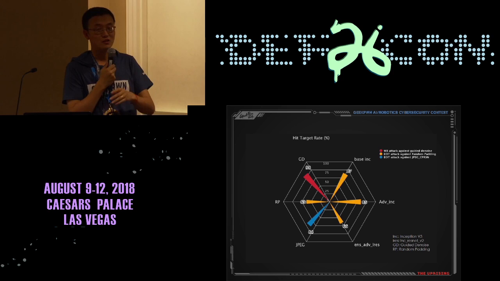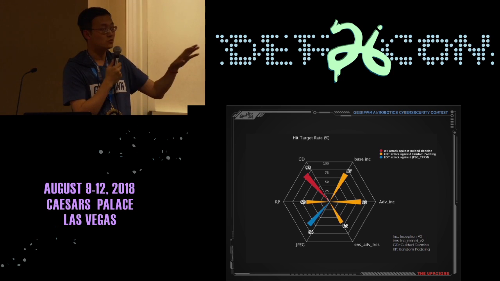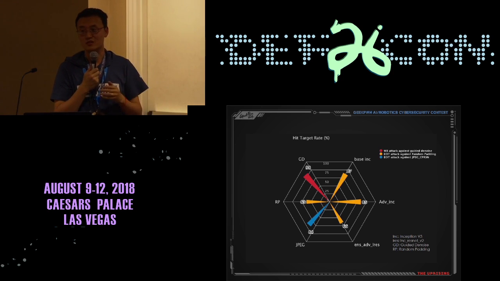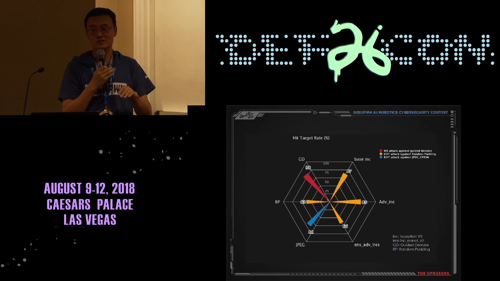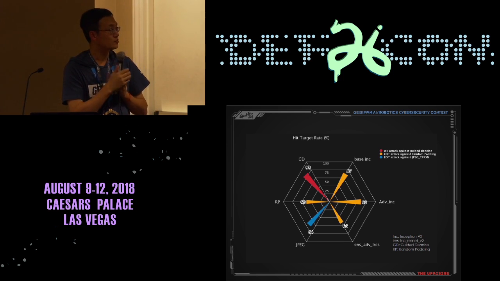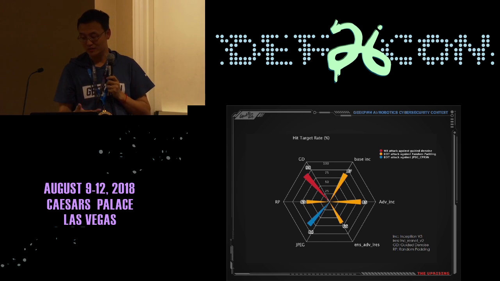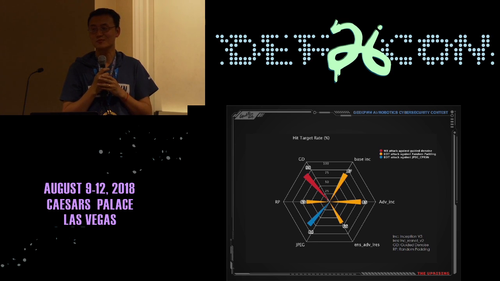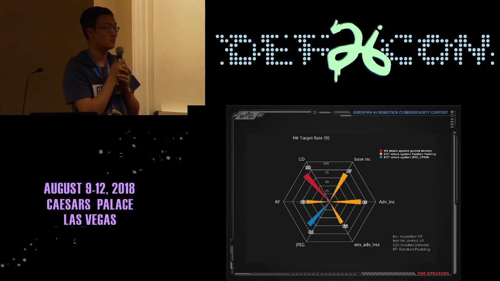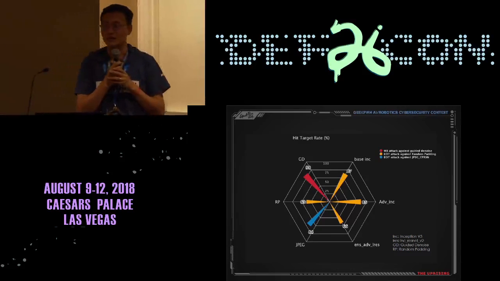Through all our evaluation, we use this plot to evaluate all the methods, trying to get a balance between the transferability and the strength. Those are the three methods we implemented. For guided denoise, because they open source everything, we just implemented a white box attack. It's very effective. We can get like a 98% hit target rate.